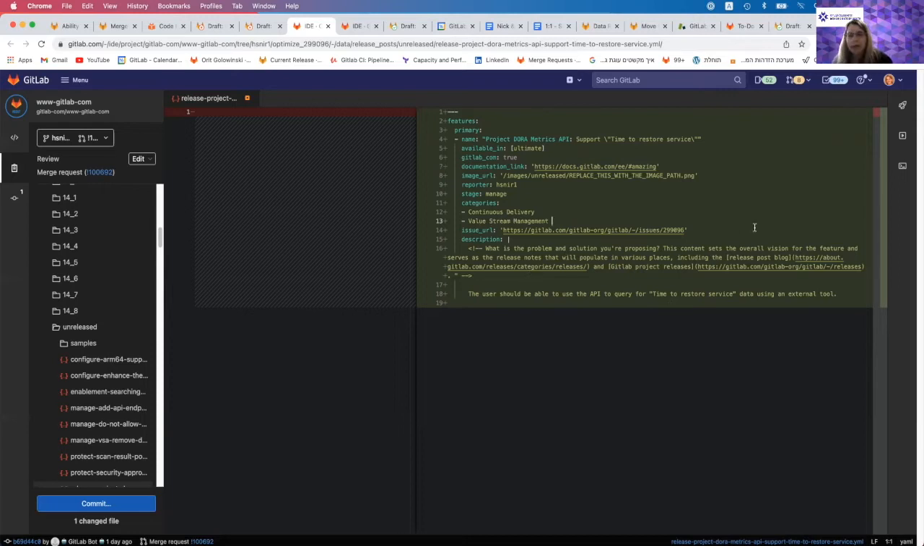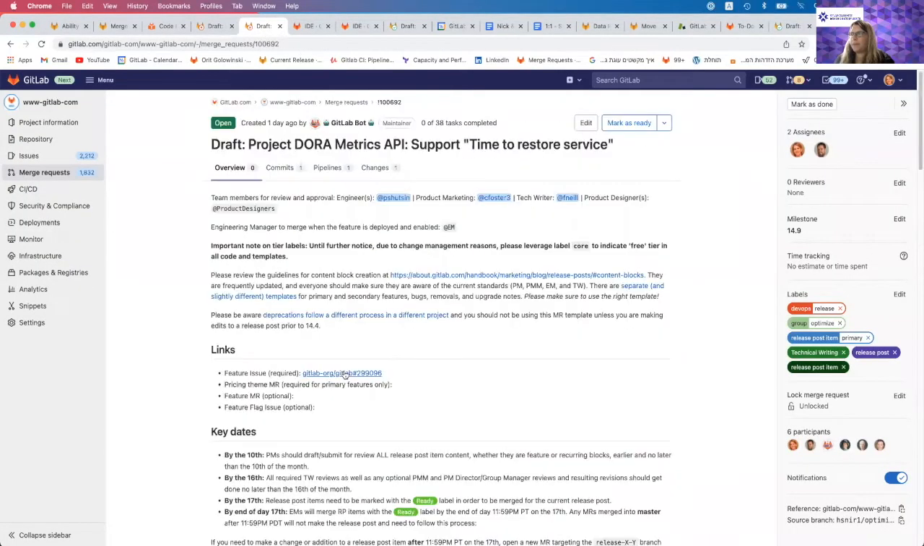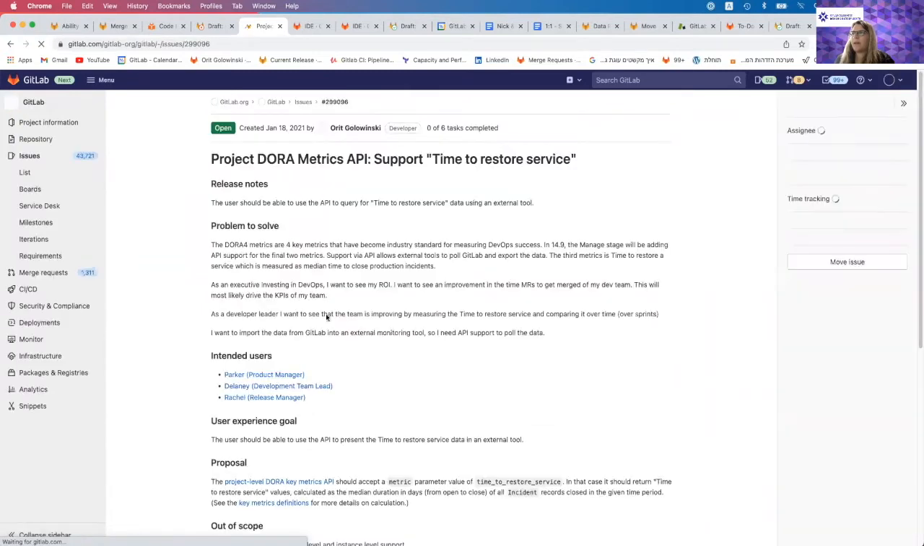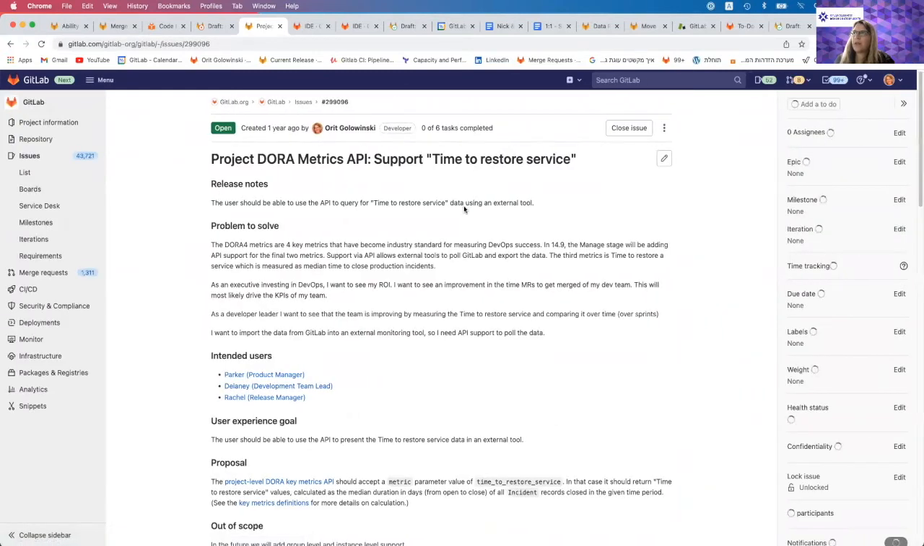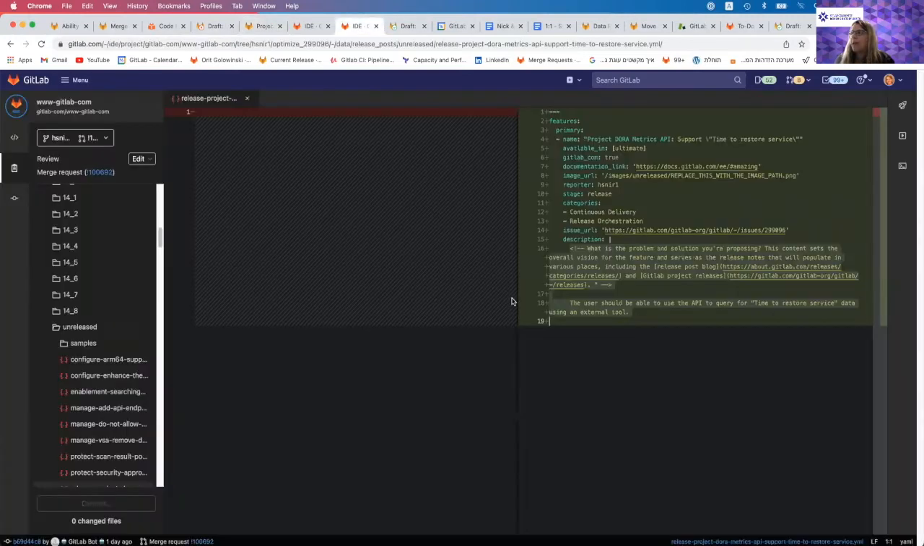The issue URL is auto-populated, and then we have a description. The description describes the problem and the solution that we're proposing. Here you can see that this was auto-populated: the user should be able to use the API to query for time to restore service data using the external tool. If we open the original issue, you'll see that under the release notes, this is exactly what is written, and that's why it was pulled in. Now we can go ahead and edit this to be something else.